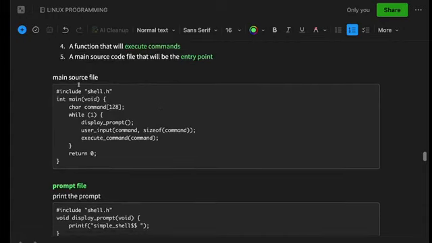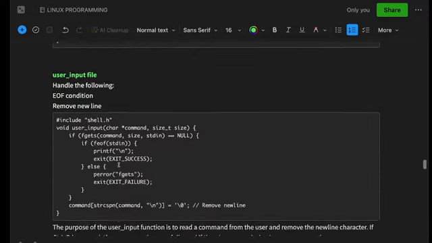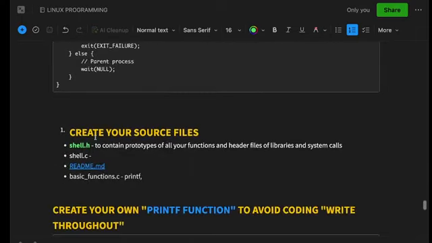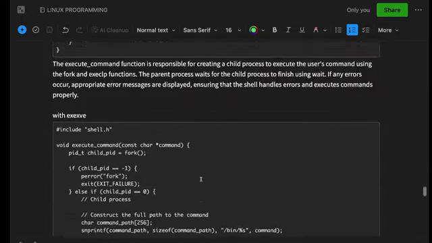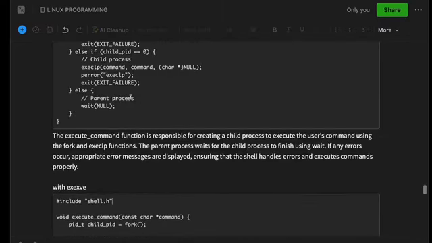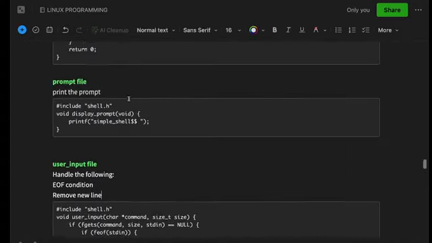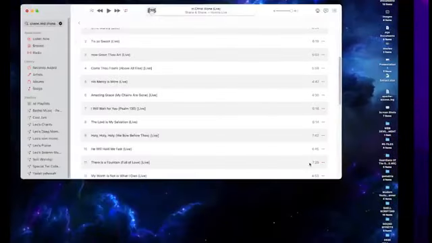Okay, before we even come to the main source code file, let's talk about the most important file first, which is shell.h. Where's my shell.h file? I don't think I wrote it here. No problem, let's go create it. Let's code. Do I have my VS Code here?